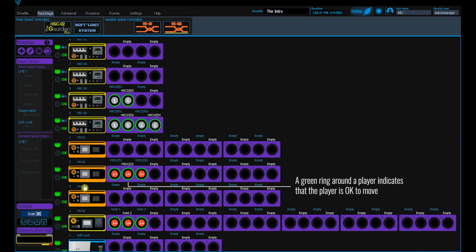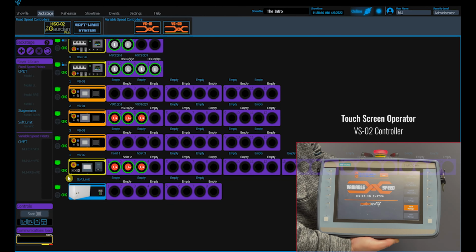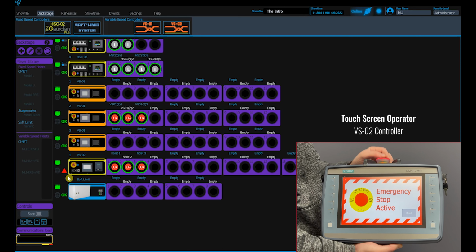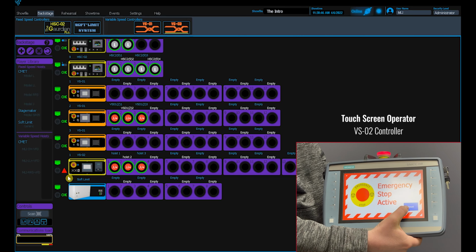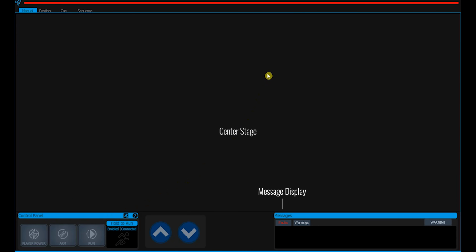Let's scroll back to our VS02 Controller 1. Now I'll show you what the status light looks like on a controller when it's faulted. I'm going to hit the local emergency stop on this controller, causing it to generate a fault. The OK light changed from OK to this red triangle, indicating that the controller is now faulted. Even when you reset the key stop at the controller, you must also reset the fault from the message display on center stage. Now the alarm banner, the fault tab, and the reset fault button all appear as red.